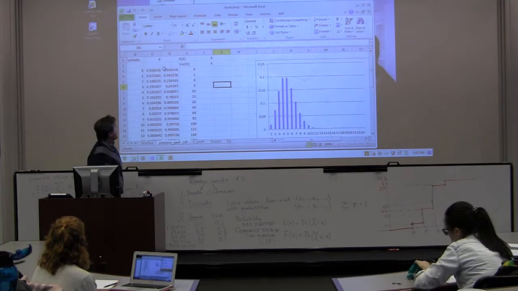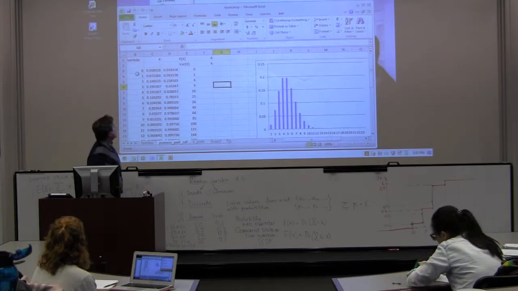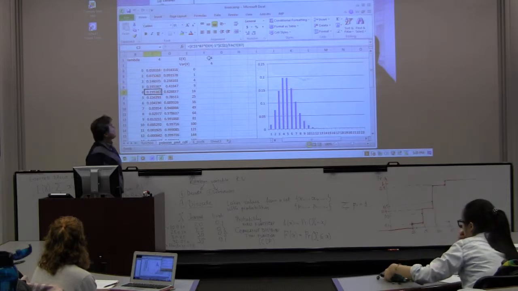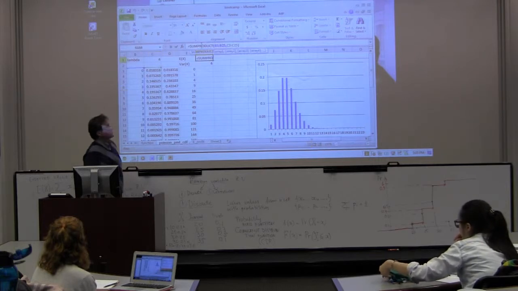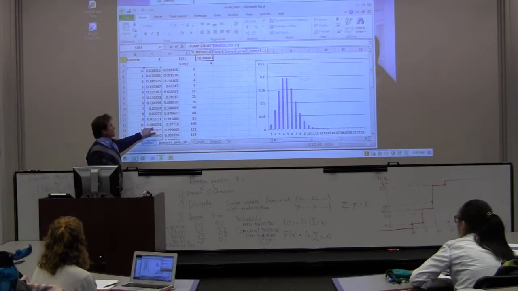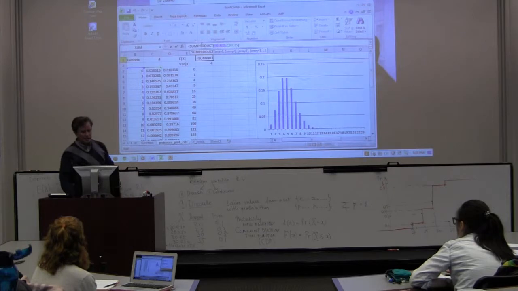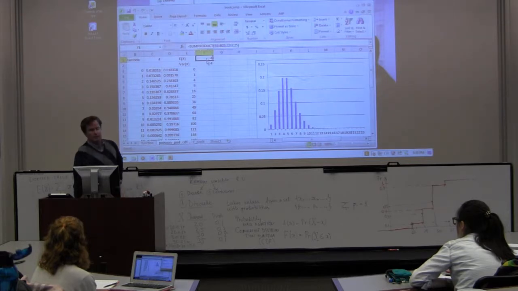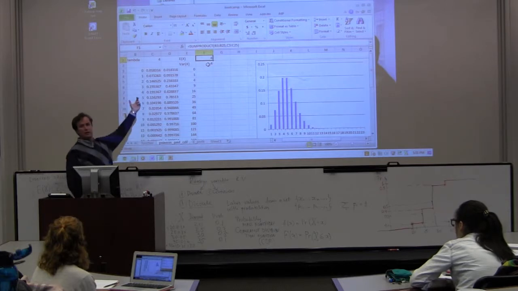So here I have my values, 0, 1, 2, and here I have the probability. When I compute my expected value, I just use the Excel function SUMPRODUCT, which takes these pairwise products and adds them up. So I have this column and this column, multiply them pairwise, add them up, and the result turns out to be equal to 4. So the average of this Poisson random variable is actually equal to the parameter, to the lambda, to the intensity.